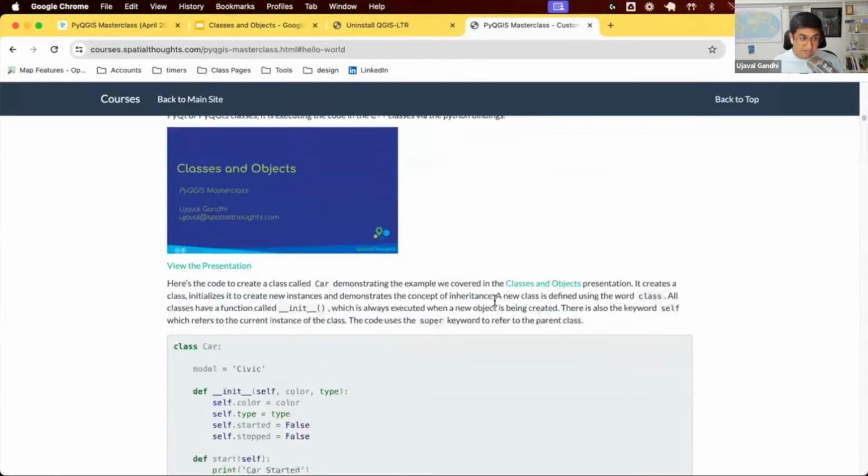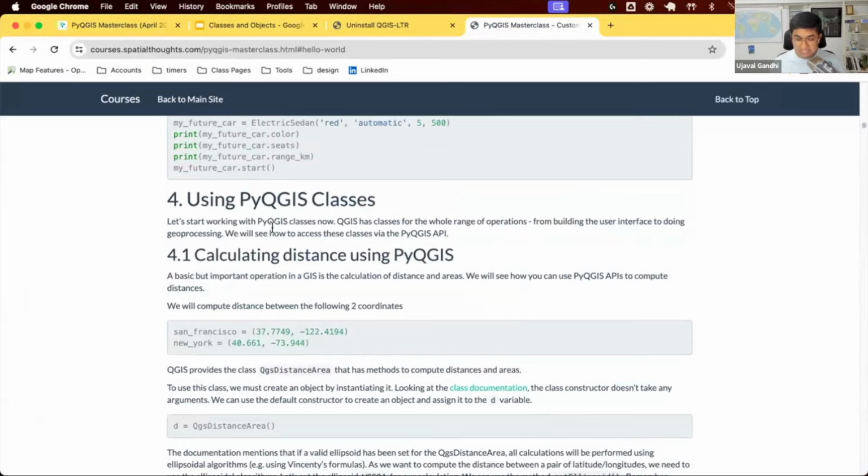We'll start the hands-on part now. Section 4 on using PyQGIS classes, where we'll take one class and see how to use it. At this point, again, keep watching. We have an exercise for you to try this code afterwards.